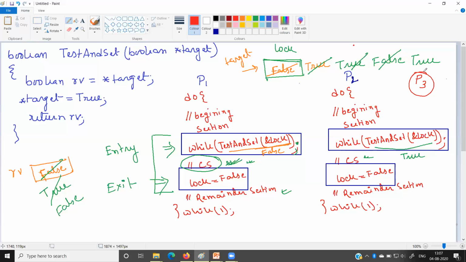So in this way, if multiple processes want to execute the critical section, then this test and set function, this entry section and this exit section are controlled in such a way that one process at a time can execute the critical section. While P1 is executing the critical section, P2 cannot execute it. P2 has to wait. Then after completion of P2, if P3 wants to execute the critical section, P3 will get the chance. In this way, by using the test and set function, we can control the execution of the critical section one by one.